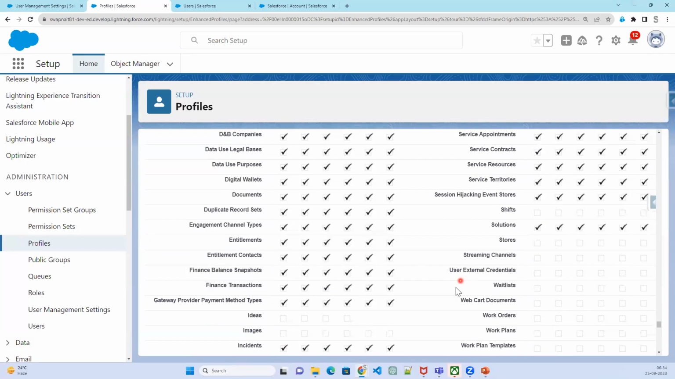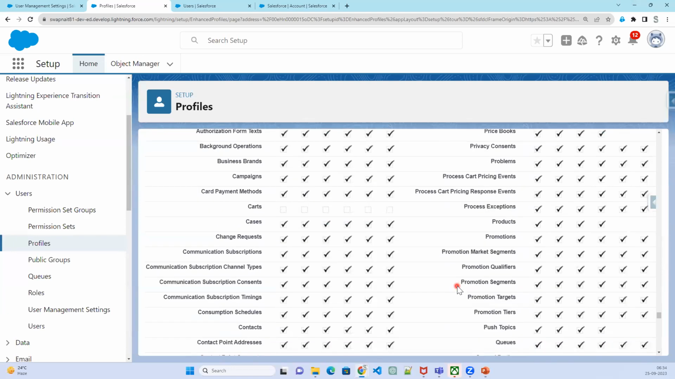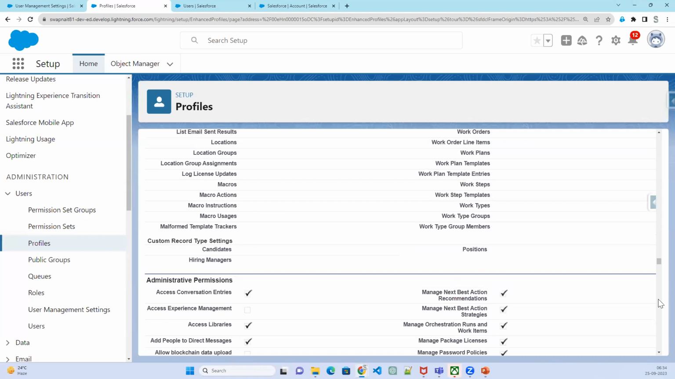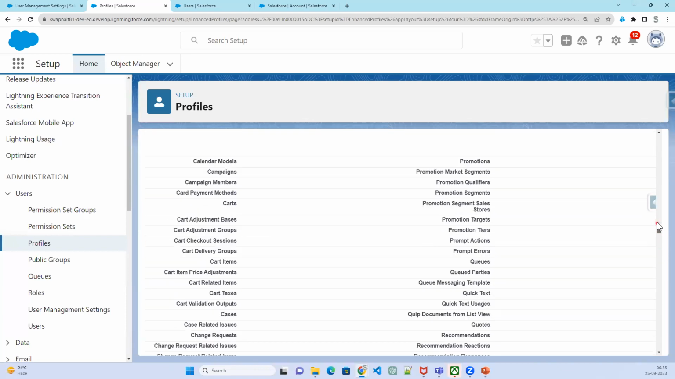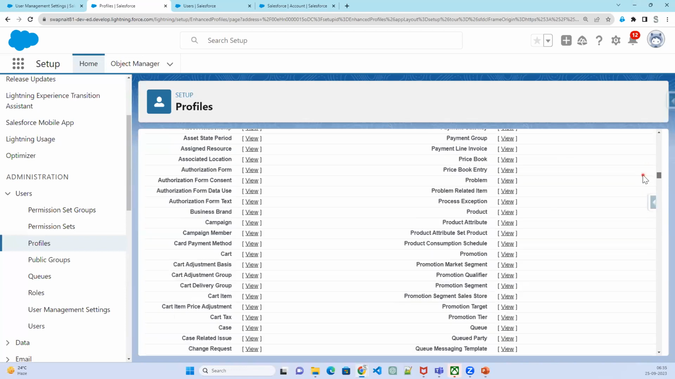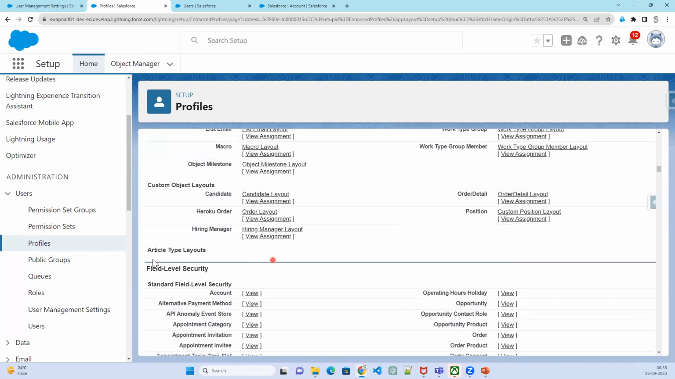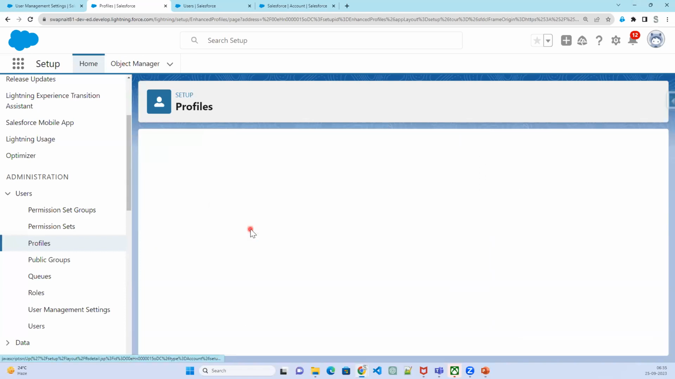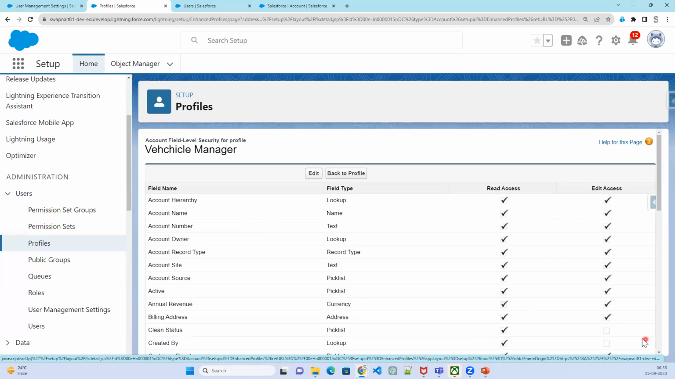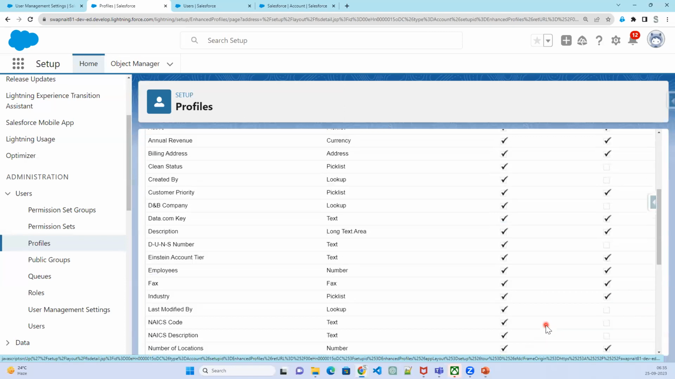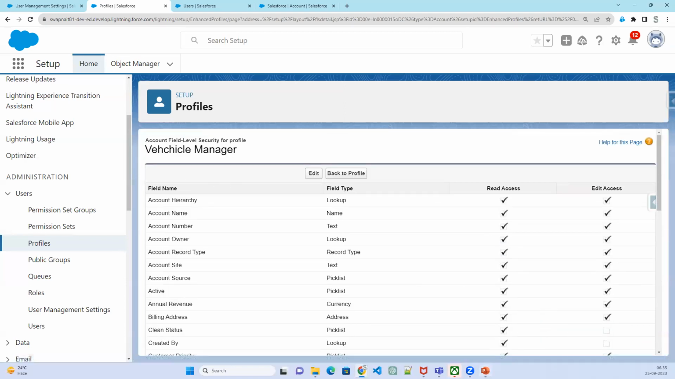If you scroll down, this is the object level, and field level is also available. Which fields do you want to go for? You have an option here, field level security. For this field level security, go to the standard field level or custom field level, anything, and go to the view. If you open the view, which fields do you want to see? Click on the edit button and just make them read only.